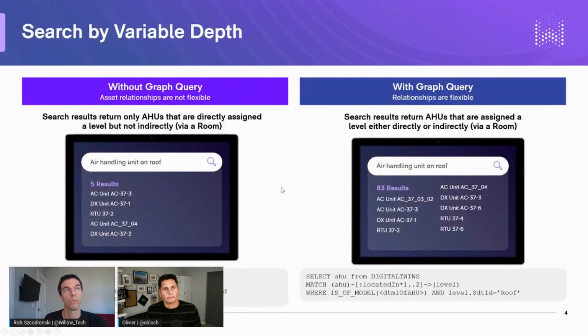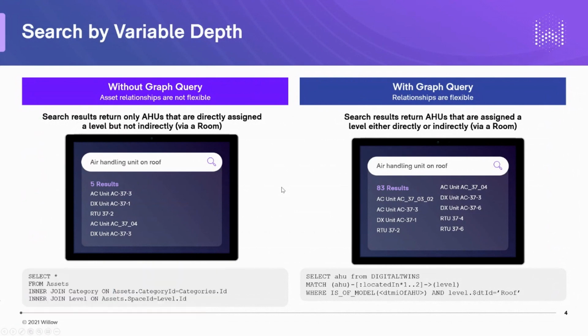And so if we look at a couple examples here of a variable depth search, we might want to say something like, find me all air handling units that are located on the roof. And in a relational model, we'd issue that query, and it might find 5 results. But the actual correct answer in this case I'm showing is 83. Because we have a variable hop, there might be an air handling unit that's in a penthouse room that itself is on the roof. And so it found some additional air handling units which match the query.